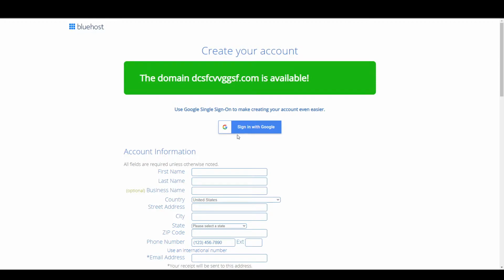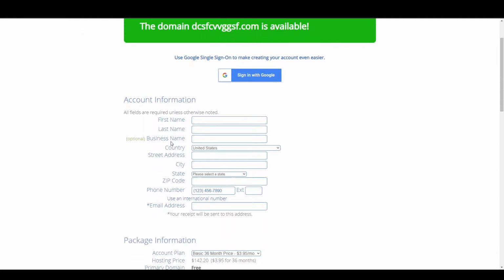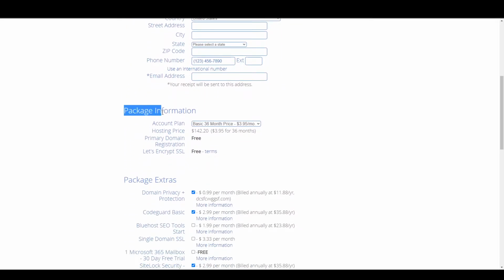Now you can simply sign in with Google, or you can fill in these details like name, business name, country, your phone number, and your email address. After that, let's take a look at the package. There are two options you can choose. If you choose 36 months, you will get a better discount, but if you choose 12 months, you will get this price. I'm going to check 12 months, and as you can see, I will be charged this price.